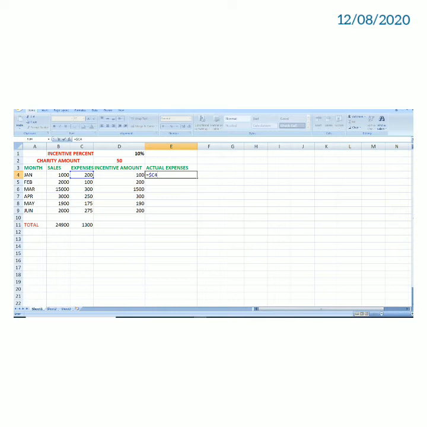Alright, then what you will do? You have to subtract 50. So instead of typing 50, I'll give the cell address. So how to give the cell address? You have to type D$2. Alright, D$2 and then just press enter. So see, the actual expenses you have got is 150. Isn't it correct? See, 200 minus 50 is how much? 150. So you got 150 over here.